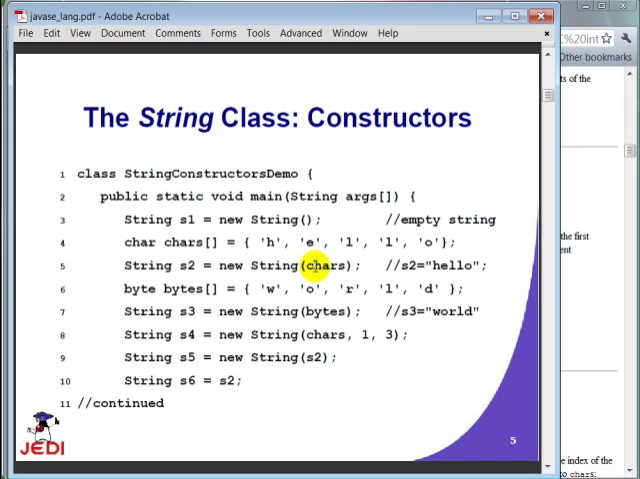So here are examples of creating String objects. You can use the new keyword to create an empty string object, and you can create a character array and from the character array create a string object. You can also create a byte array, and then from the byte array create a string object. And here you are creating a substring portion of the character array to create a string object. This is the starting position, and this is the length of the characters.